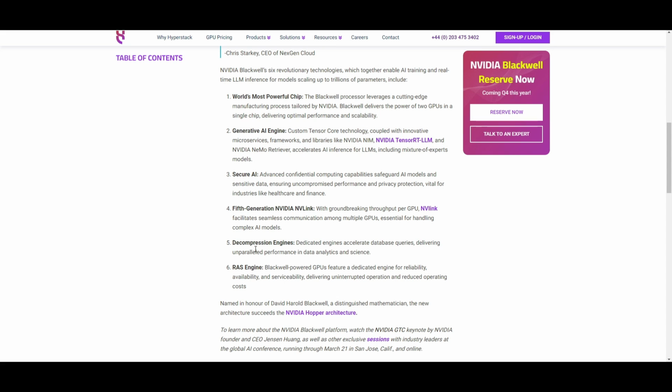Fifth is the decompression engines. These are dedicated engines that will accelerate database queries, delivering exceptional performance in data analytics tasks, as well as scientific computation.